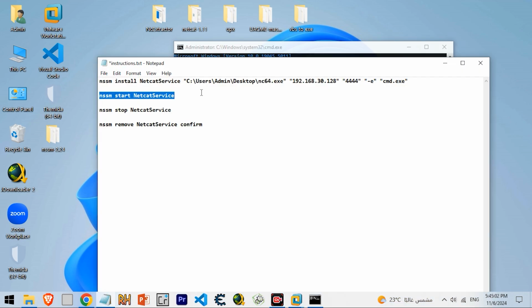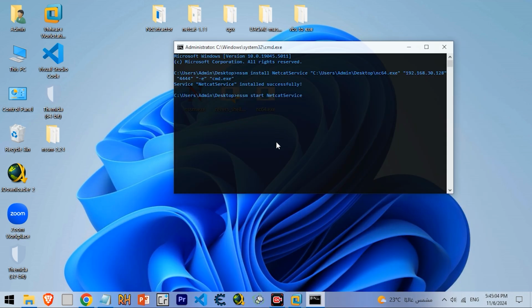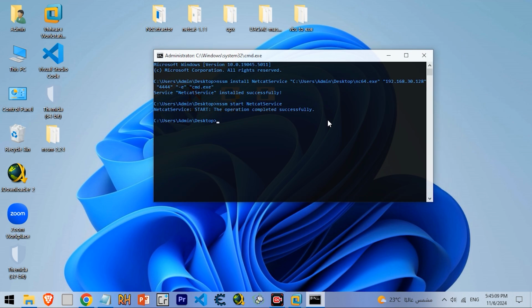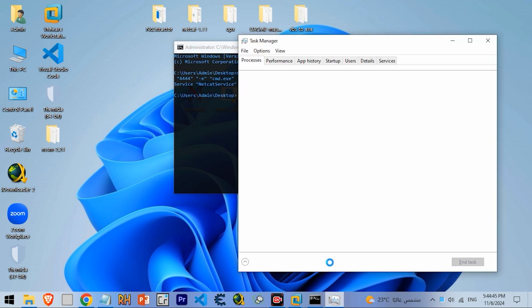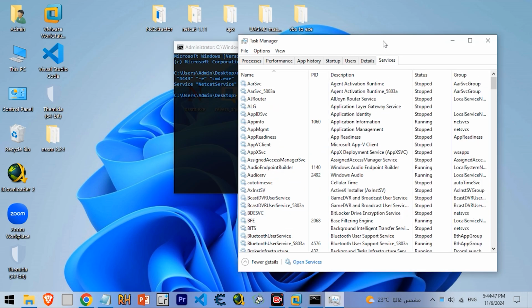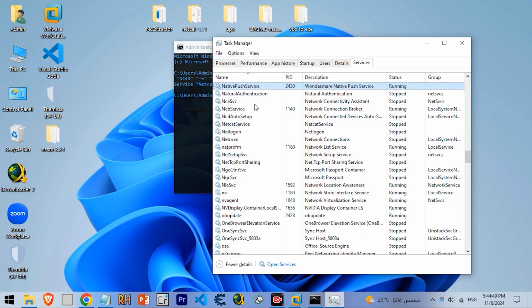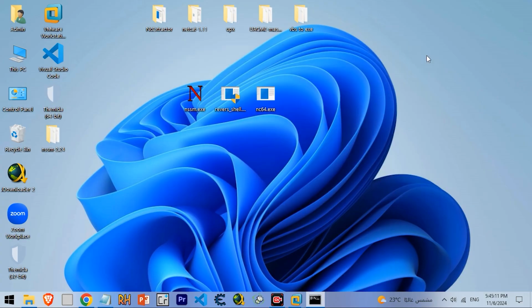Next, type NSSM start netcat service. The service will be set to start automatically, so even if the victim restarts the computer, the attacker will retain a session. However, keep in mind that if the victim opens Task Manager and stops the service or terminates NSSM, the connection will be lost. In future videos, I'll cover more stealthy persistence techniques.